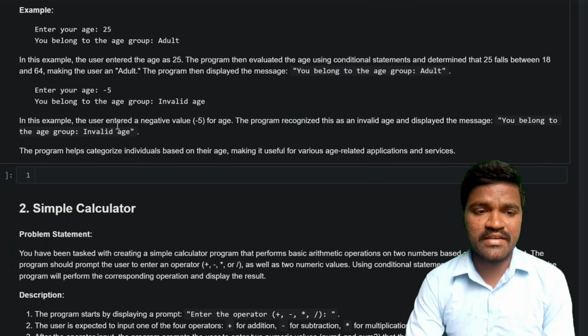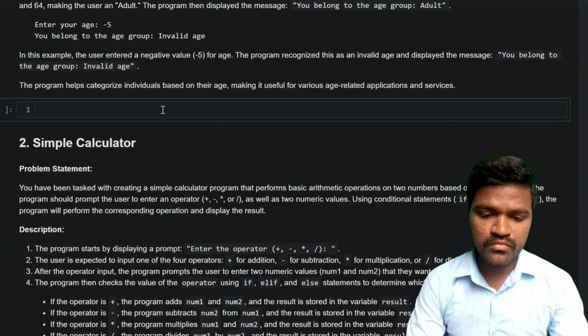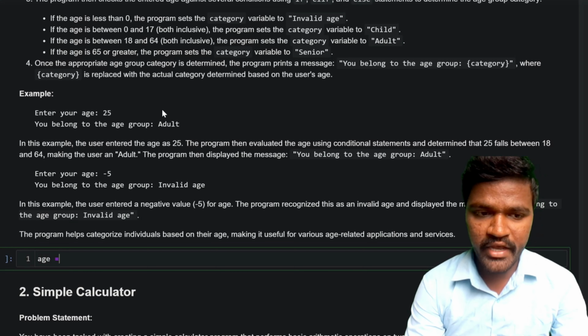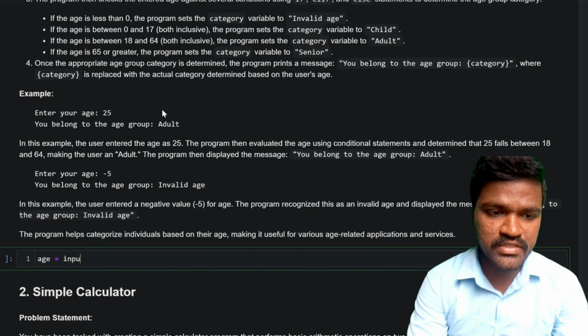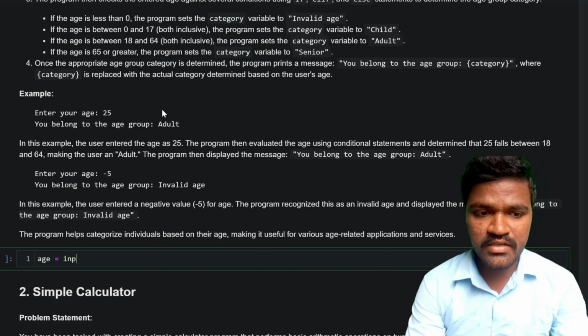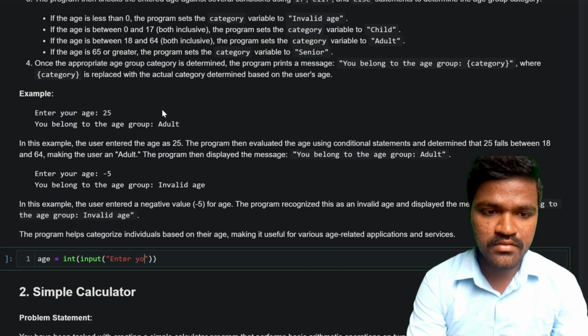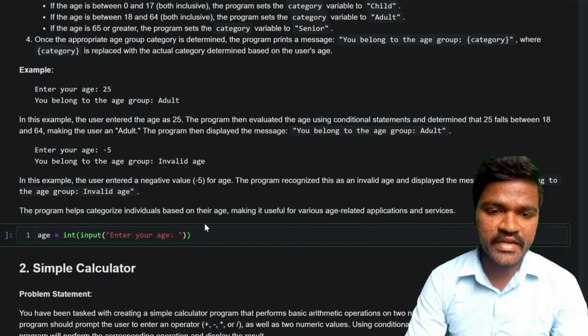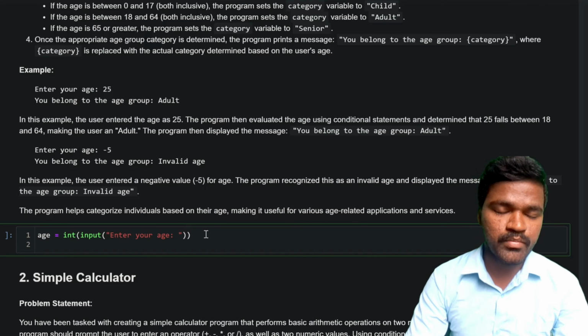So let's go ahead and solve this problem by coding. The first thing we need to have is the age. I am asking for age using input, and I want an integer value of age, so I am converting it to an integer. I am taking input and giving the prompt as "enter your age". This is how we are reading the age of the person.